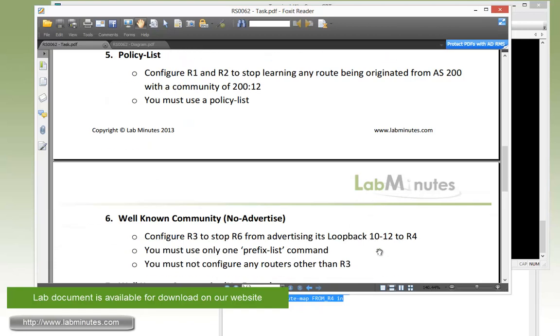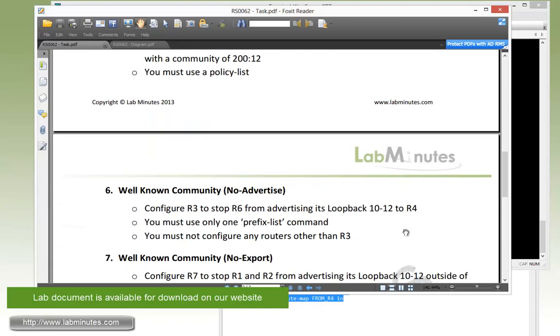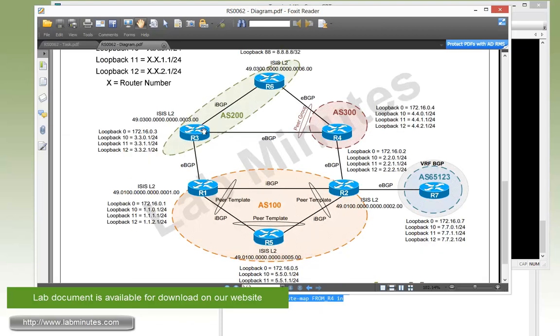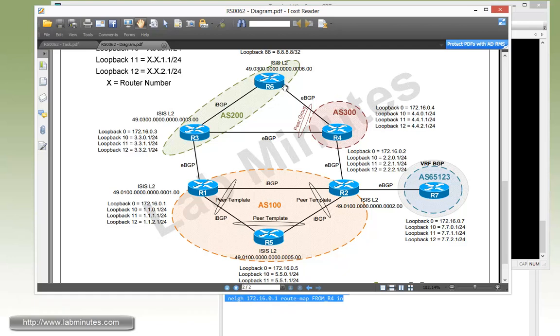Next is our task number 6, and we're going to be dealing with a well-known community called NoAdvertise. So we need to configure R3 to stop R6 from advertising its loopback to R4. We must only use one prefix list command, and we must not configure any other routers other than R3. So basically, we're going to have R3 telling R6 not to advertise its loopback to R4, and we're not allowed to do anything on R6 at all.